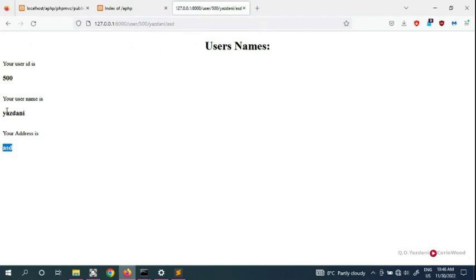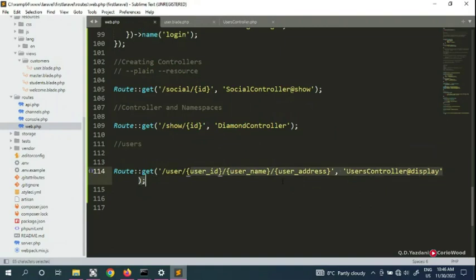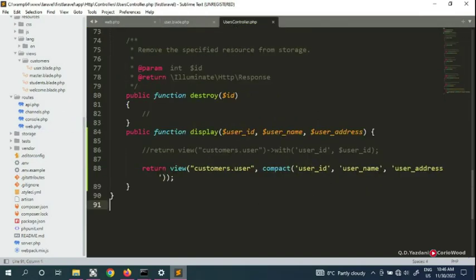So Laravel is going to accept this one, because inside your route you have the URI, which tells you that first you need an ID, second a username, and third a user address. If you want to put a constraint, you should already know how to do that with a regular expression. So that's how we do it with compact. That's how we pass our data from the controller all the way to the view. That's how it's done with compact, which is a built-in Laravel function.